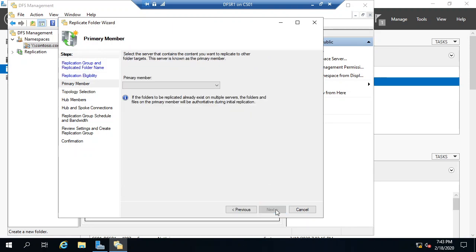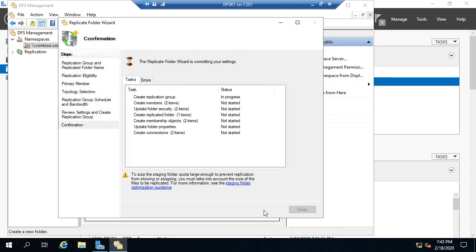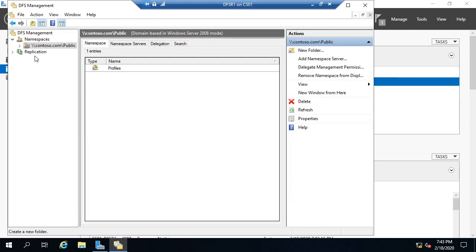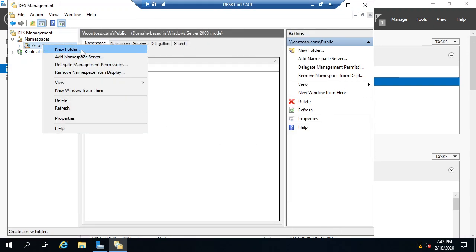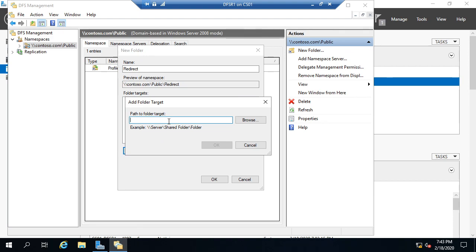The only thing you have to choose here is who's your primary. It doesn't matter who, because they're both blank. So that's one share. I'm going to do another folder. I'm going to call it redirect. Again, 2 targets, one on S1 and one on S2.